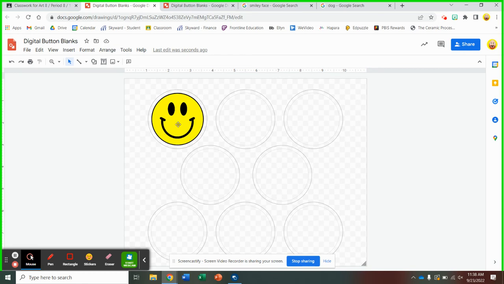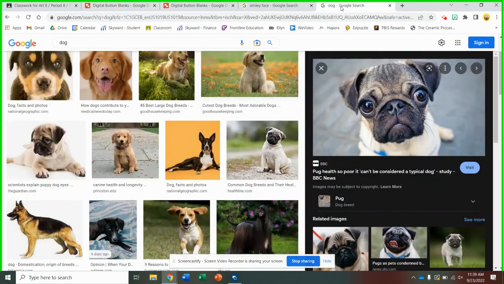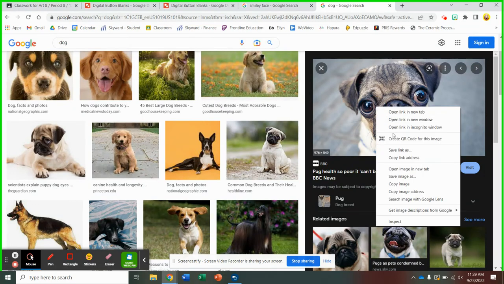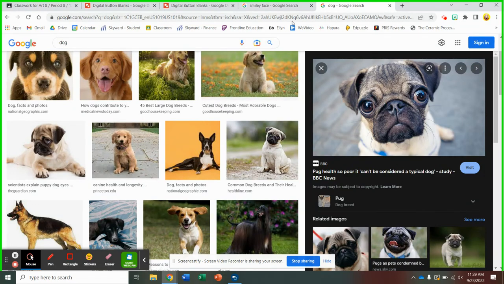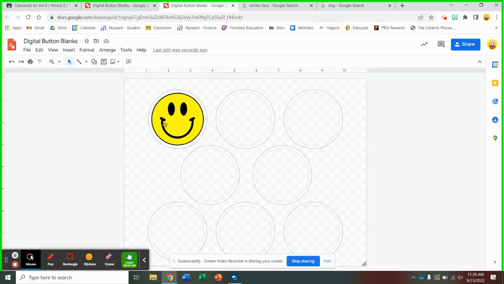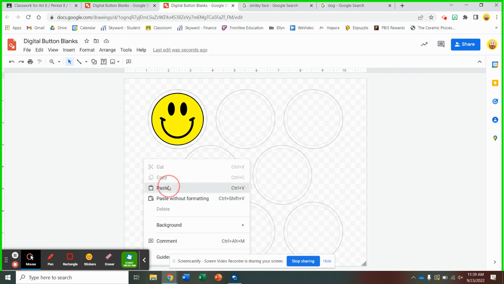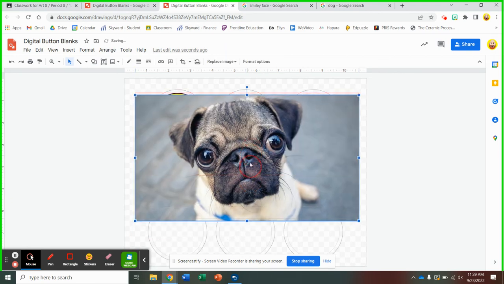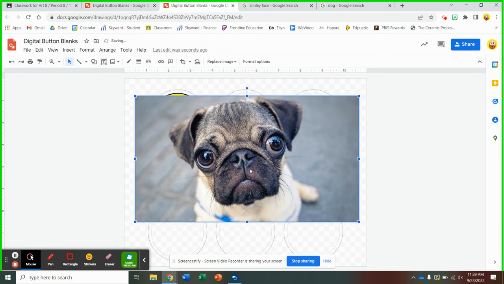Okay, now that's a circular shaped image, so it was a little easier to do. If I don't have something that's already shaped like a circle, I can still do that same trick. Let's say I wanted to do a picture of a pug or something like that. Right? So I'm gonna just copy this image. You can do that with your Chromebook as well. I'm gonna go back to the button blank template here. I'm gonna paste that image in, and you can see, like we suspected, it doesn't quite fit. Way too big, it's not a circle, we gotta fix it.